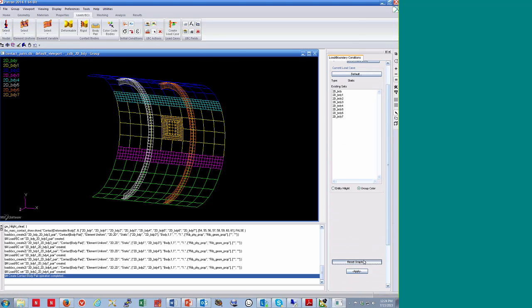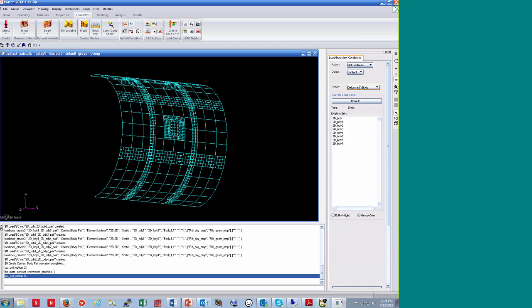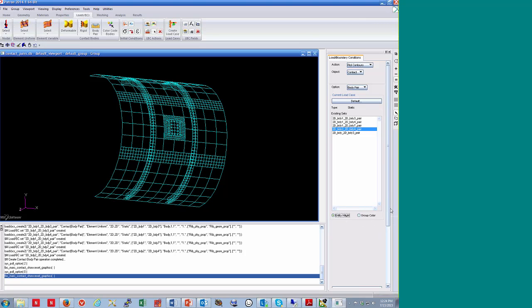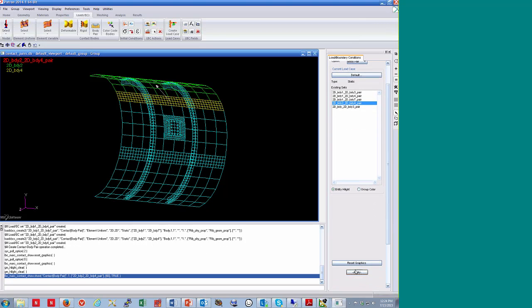Let's say we want to look at contact body pairs. So let's take a look at, say, that one, and press apply, and it shows you that this contact body can come in contact with that one, and you see the little arrow there.